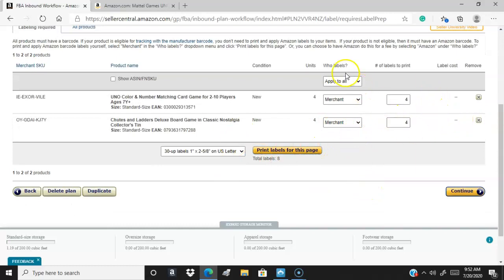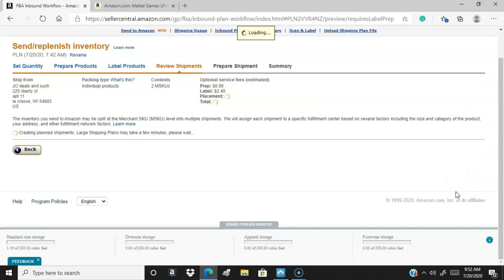Okay. Who labels? We want Amazon to do the labeling. It's just easier, I find, unless you got label sheets. So it costs $2.40 to label. So that's gonna come off of your Amazon there.